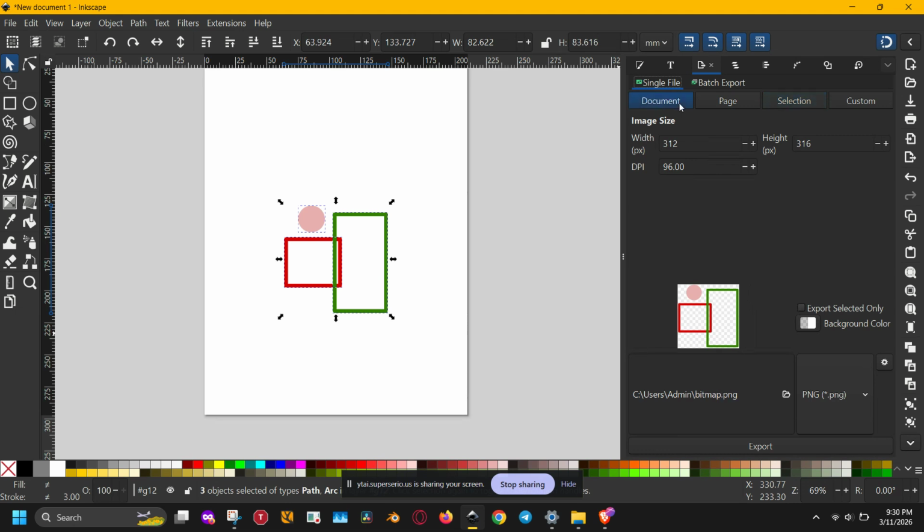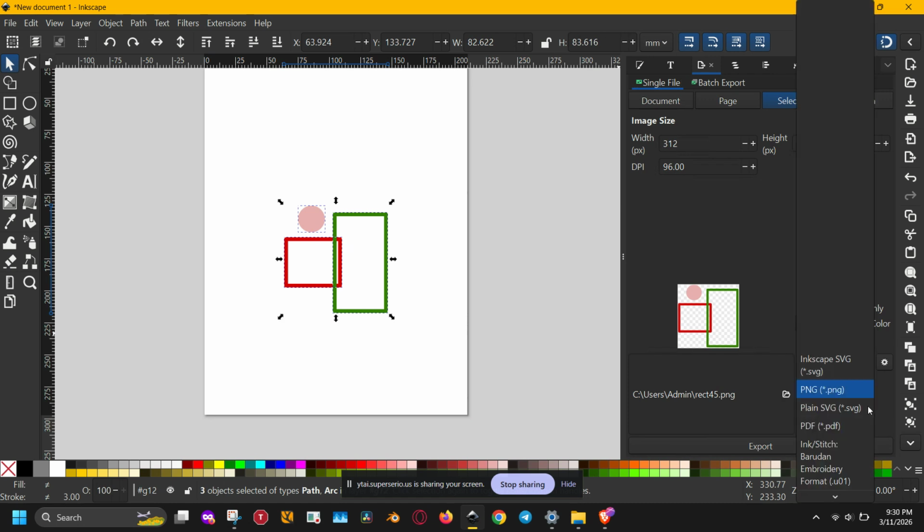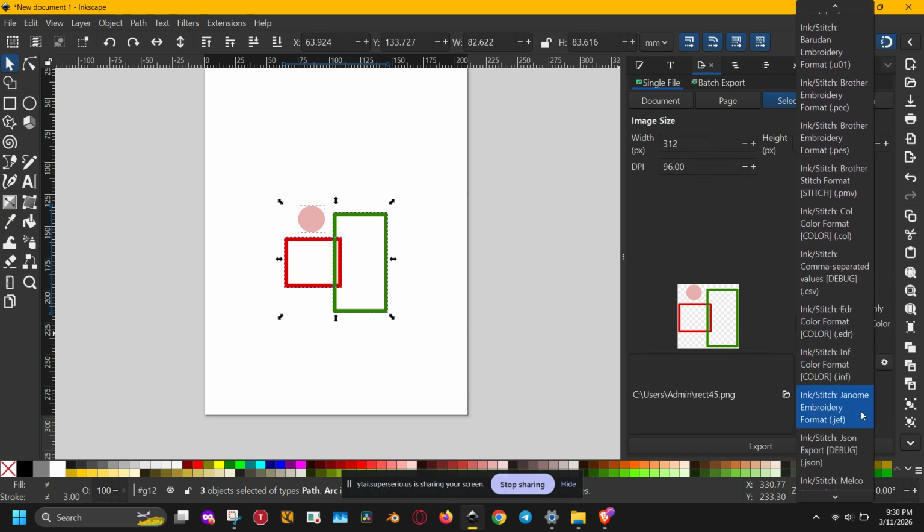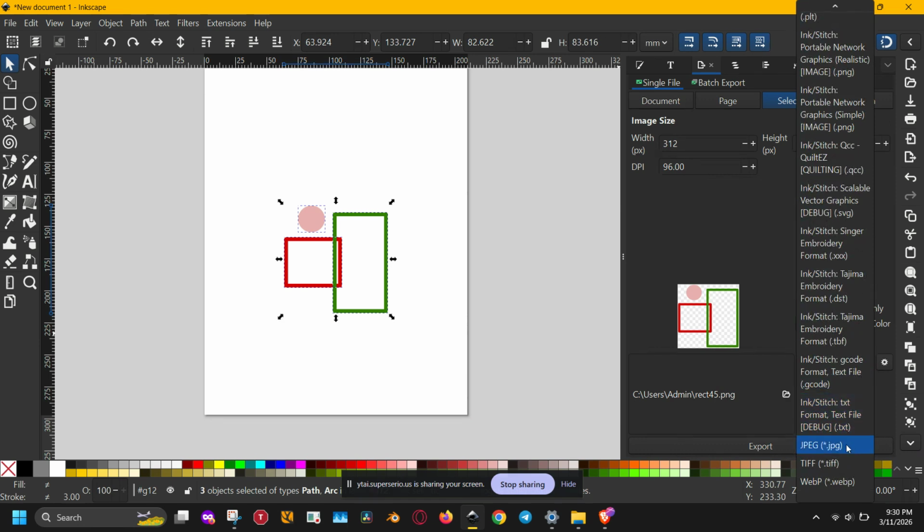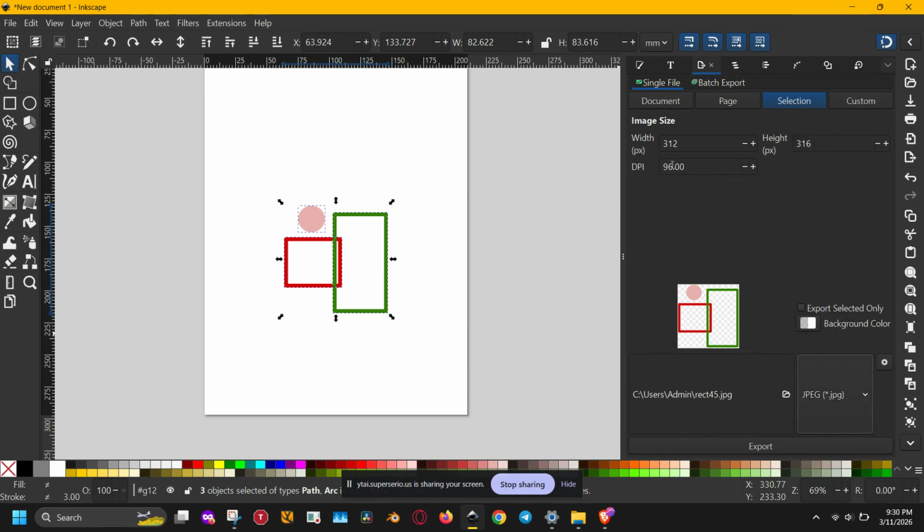Next, look for the File Format dropdown, which usually defaults to PNG, and change it to JPEG. This is where you fine-tune your output. Set your DPI to 96 for screen viewing or 300 for high-quality printing. Adjust the quality slider. Keeping it around 90% is the perfect balance for crisp visuals without creating an unnecessarily large file size. Once set, click the folder icon to select your destination, name your file, and click the Final Export button.